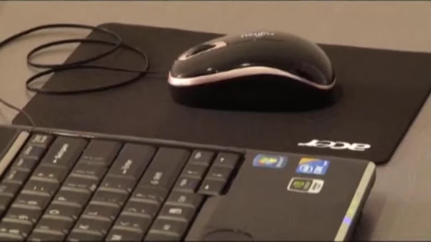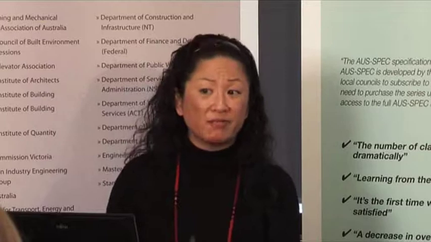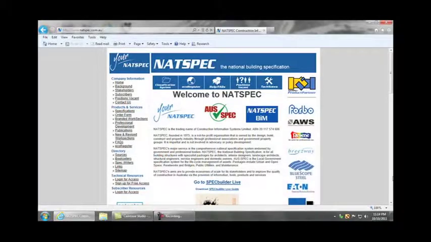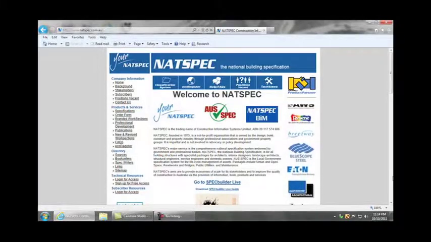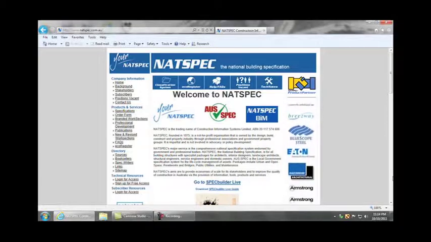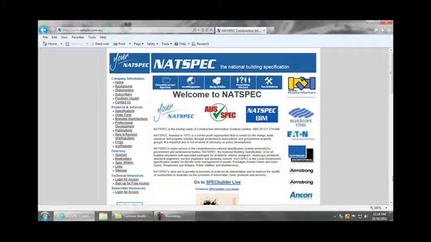NATSPEC is supplied to you in two forms. There's the CD, which contains Spec Builder Pro, and there's Spec Builder Live, which is an online version of it. The CD version will at some point reasonably soon be withdrawn, because it only works with Word 2003, Windows Word 2003. It never worked for the Macintosh, whereas the online version works for all versions and all operating systems. If you're a NATSPEC subscriber, you will have access to the online version.